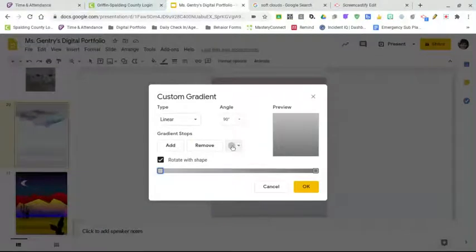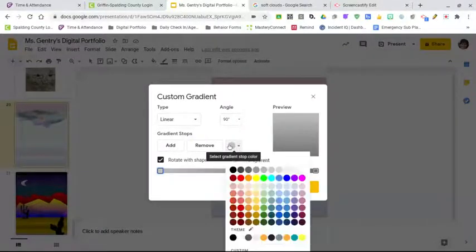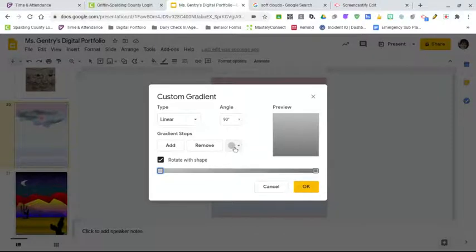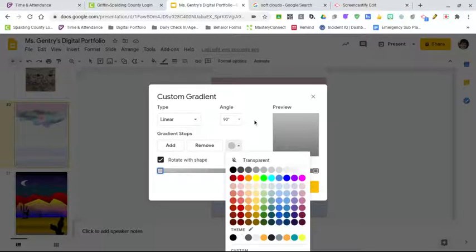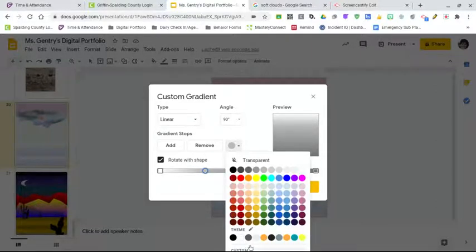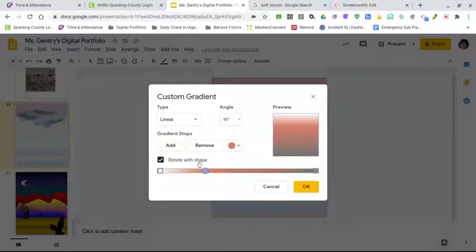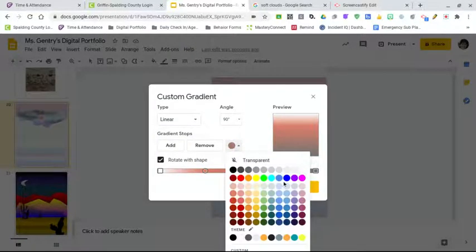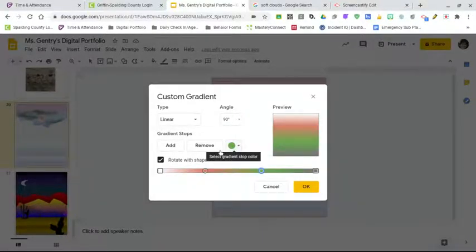My first color, I want the top of it to be white since mine is the snow. So I'm going to go in, go white, add. Let's go with a red color. So for this first one, I guess I'll use the colors that are there before I customize. Let's go with red. Let's add another one. And let's go, maybe I'll go complementary and add green.